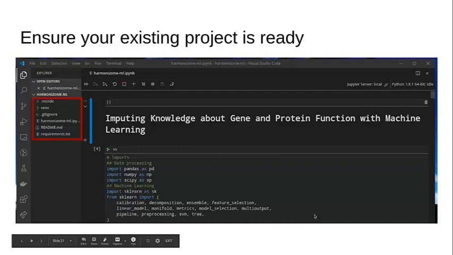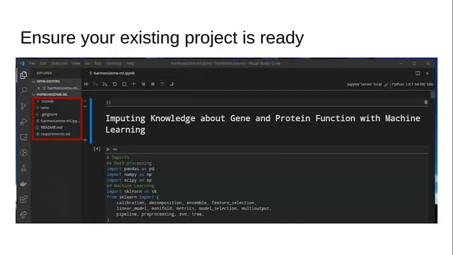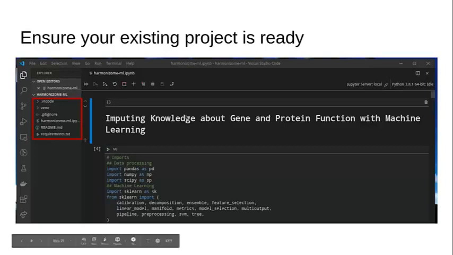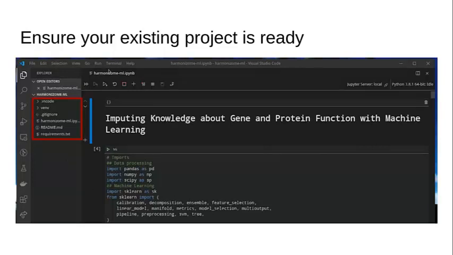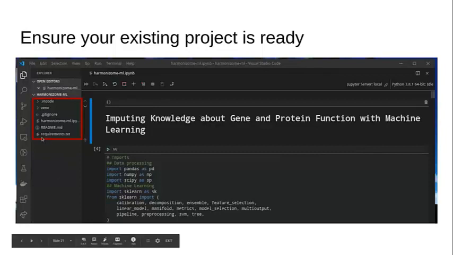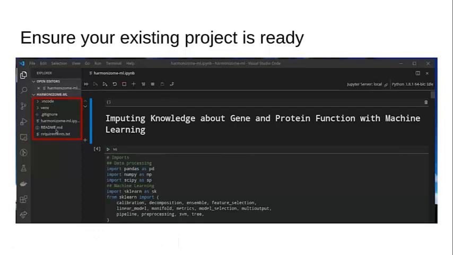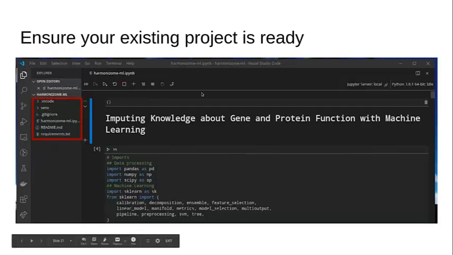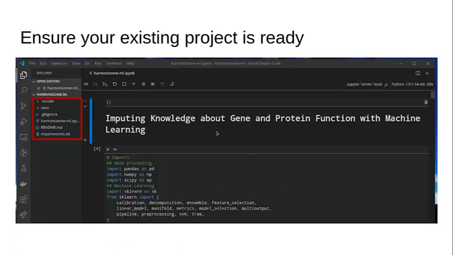Given this project, where we had a Jupyter Notebook representing this Harmonize and ML project where we're imputing knowledge about gene and protein function with machine learning, we have a project that looks like this. Again, we have our requirements.txt file, we have our notebook itself, some README, and our virtual environment all set up here. And again, this is Visual Studio Code. As you can see, you can actually edit Jupyter Notebooks there as well, but that's just preference.